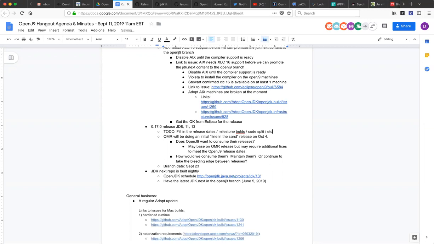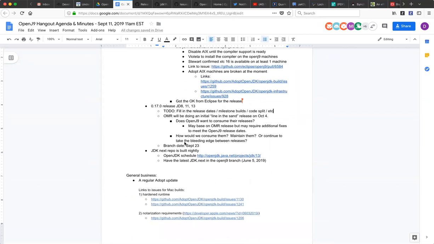Okay, so one thing we need to get filled in here is figuring out what our initial dates are, and backdate, when our milestone builds need to be, when the code split needs to occur. So Peter, I can get those dates filled in, hopefully before the next meeting. Yeah, we can see how it matches up.